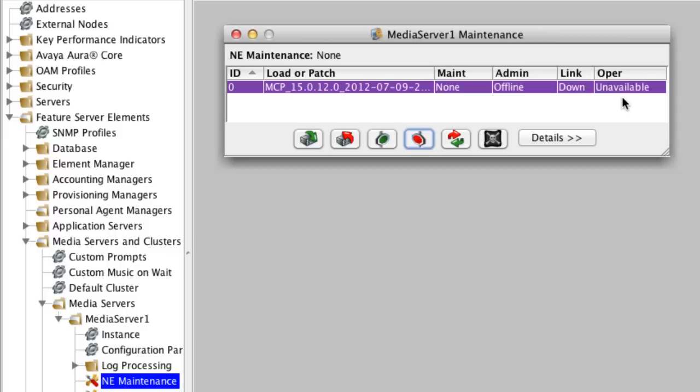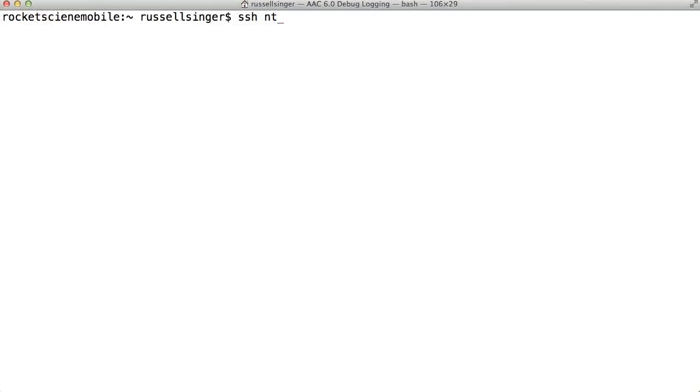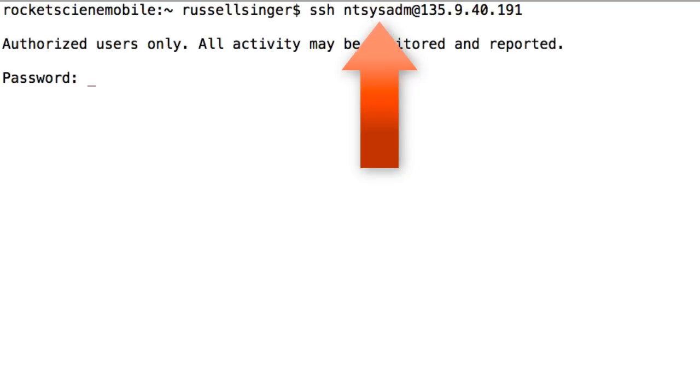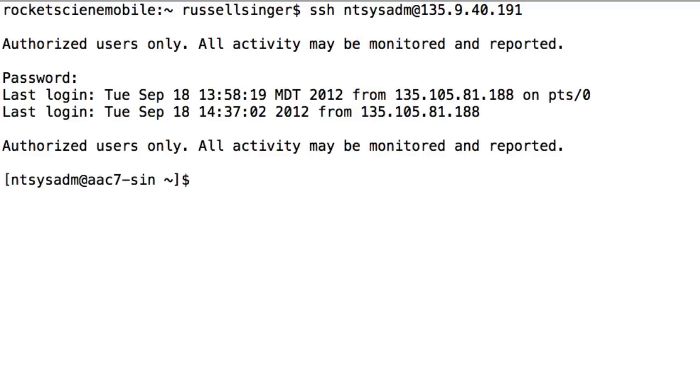So now we're ready to connect to the command line interface of our Avaya Aura Conferencing application server. You do need to connect to the IP address of the server that is hosting your media server. Now in my case, that's my application server because I have a co-resident environment. In your case, if you have multiple media servers that are distributed throughout your enterprise, this IP address would be the IP address of the server, again, that is hosting the media server that you want to upgrade. And you'll need to log in with the NTSYSADM login.